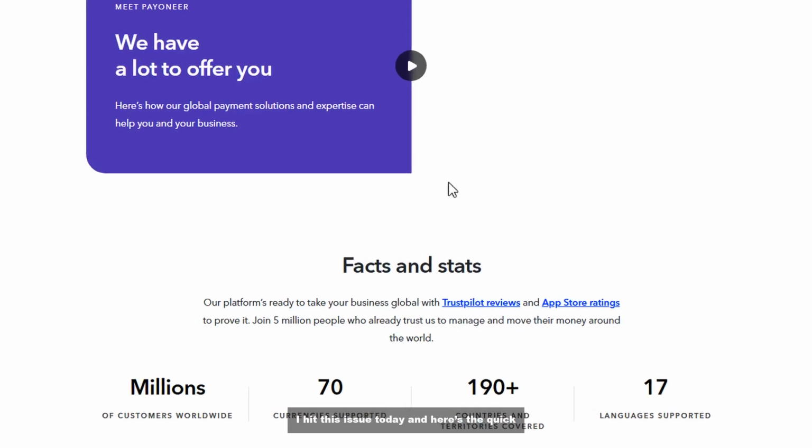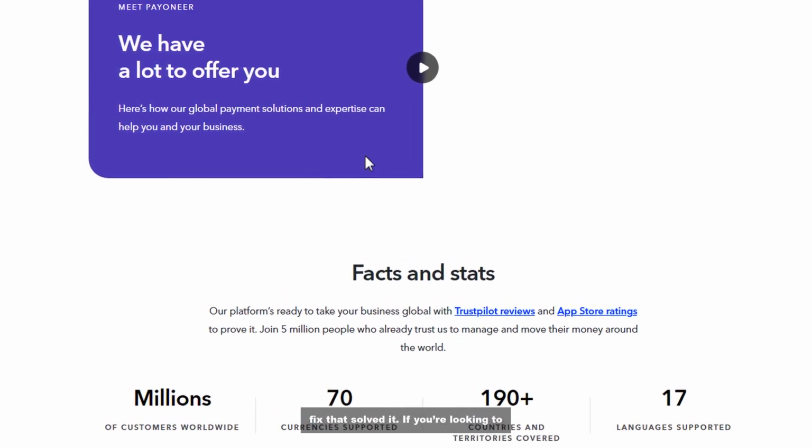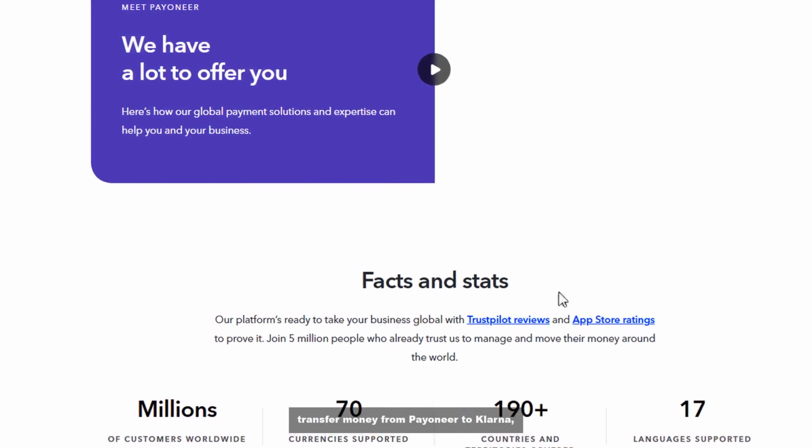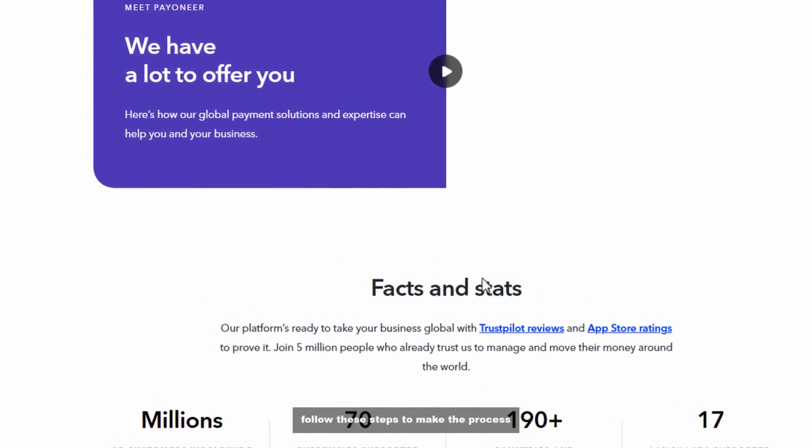I hit this issue today and here's the quick fix that solved it. If you are looking to transfer money from Payoneer to Klarna, follow these steps to make the process smooth.